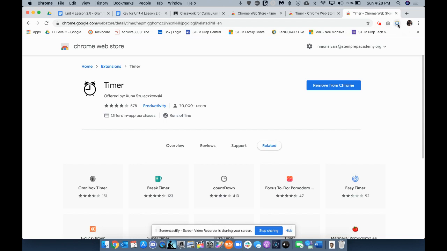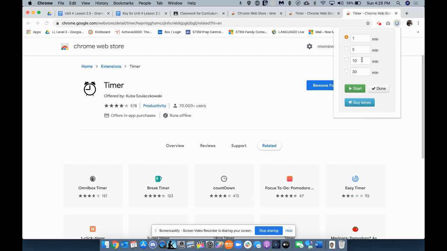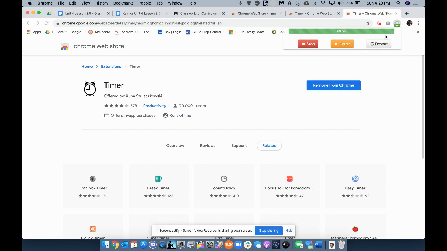It looks like a little timer. As you are recording, you can click on this, and it's already preset to 1 minute, 5, 10, or 30. You can click on Edit and make those changes. Maybe you want the last timer to be a 15 minute timer. I'm going to click on done, and then you can click start.